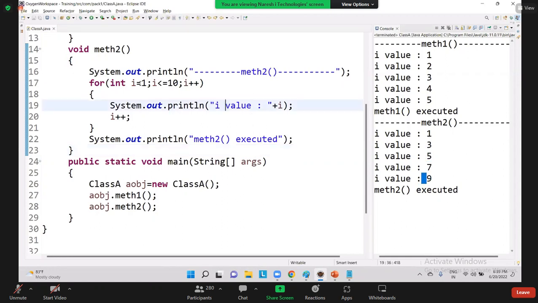Because, see guys, very simple. First, we are performing initialization. After that, checking the condition. Now, what is the i value? 1. The i value is 1, less than or equal to 10. Checking the condition, the condition is true. If the condition is true, enter into the for loop. System.out.println i value is i. What is the i value? 1.